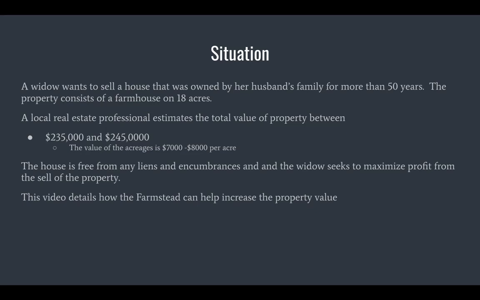The house is free of any liens and encumbrances, and the widow seeks to maximize profit from the sale of the property. The video details how using the existing farmstead exemption can increase the property value.